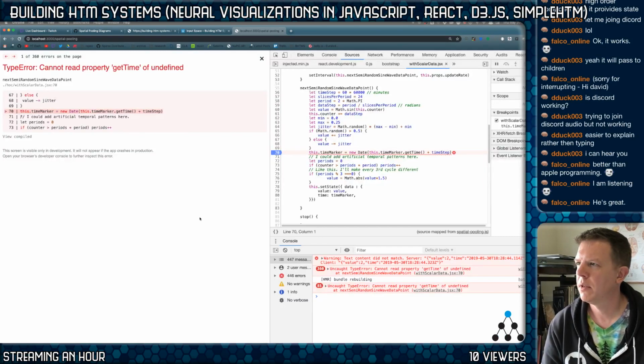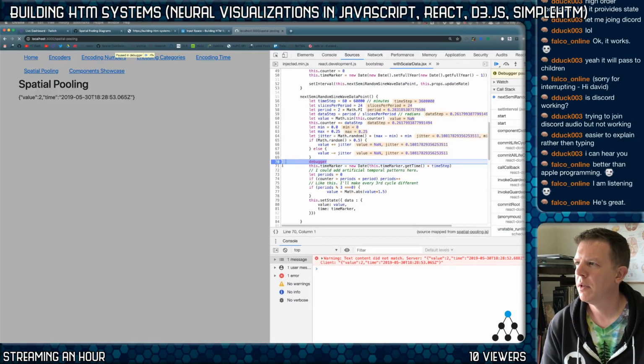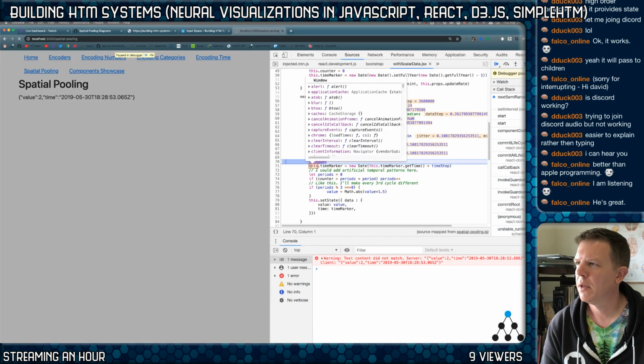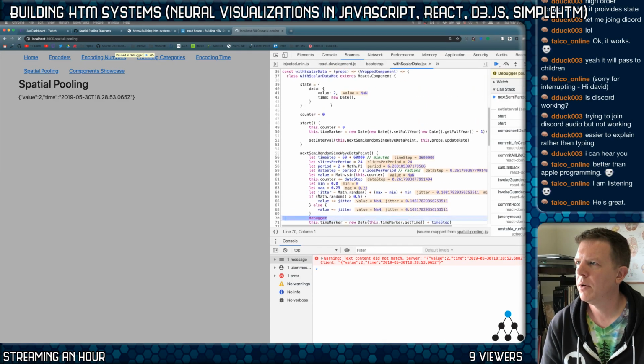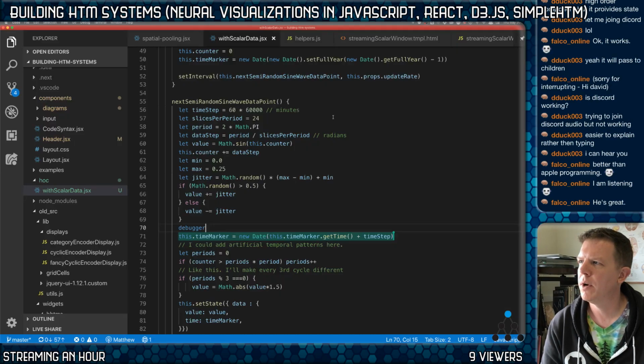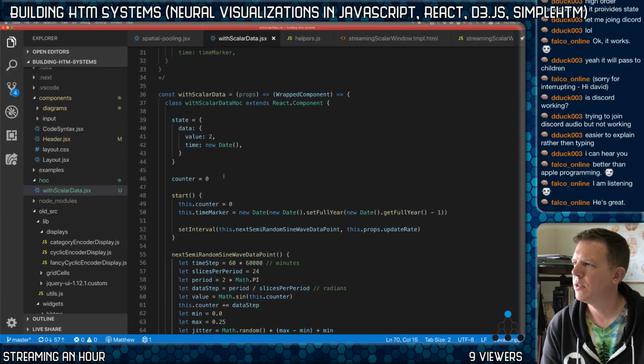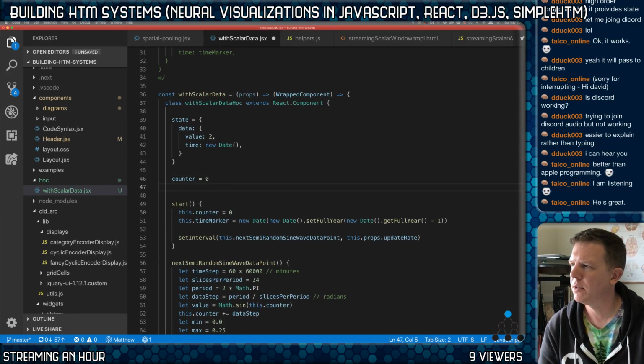Oh, because this time marker is undefined. Are you defaulting time marker? Oh, time marker's not even declared up here. Oh, right. So just like counter, I need to declare time marker.